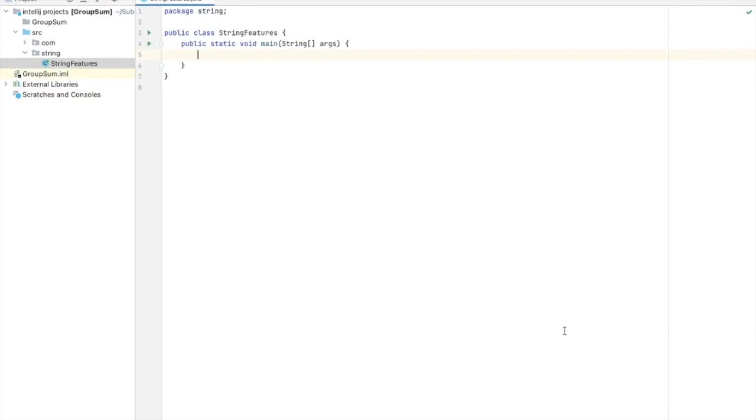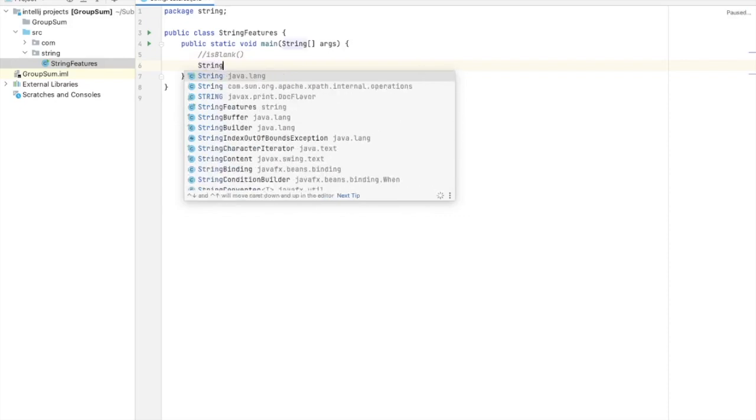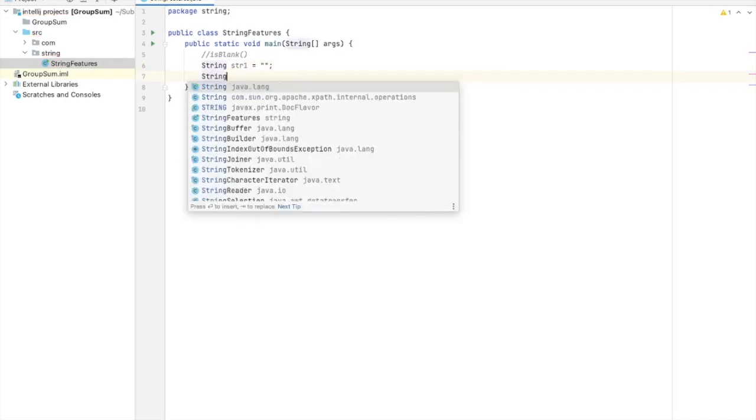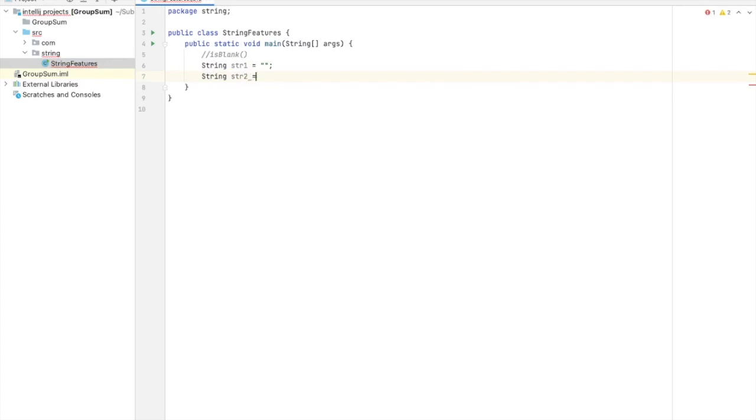First we look into the isBlank method. For this I'm declaring two strings: string str1 equal to an empty string, and string str2 equal to hello. isBlank is a boolean method, and as the name indicates, this method returns true if a string is empty, otherwise it returns false. So let us check it.